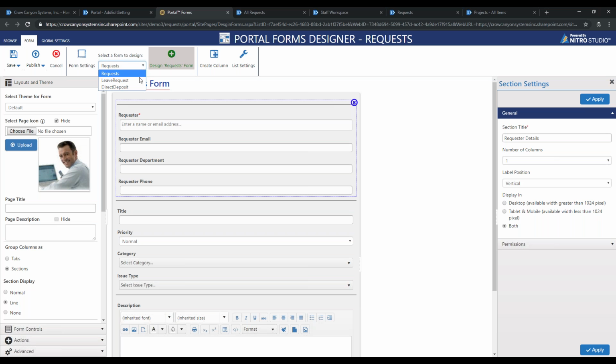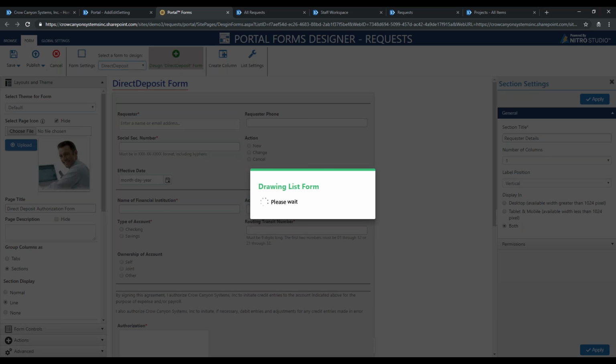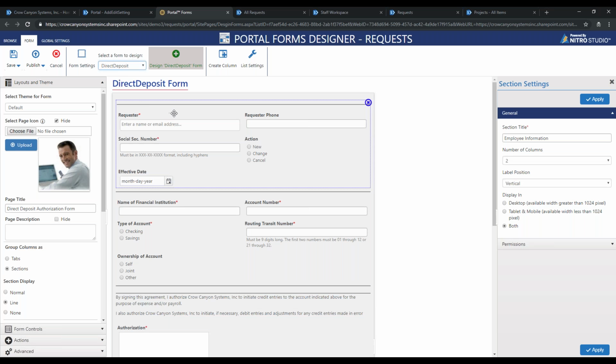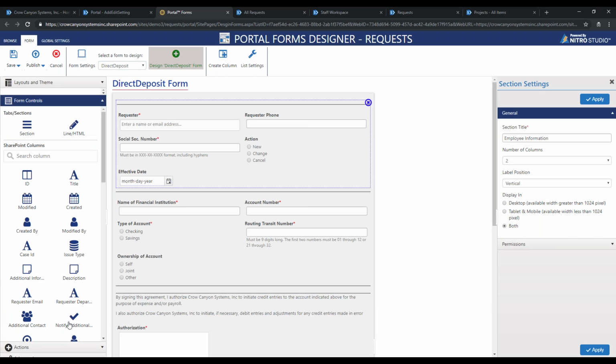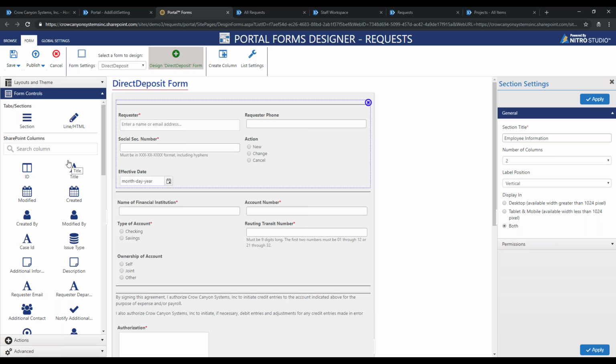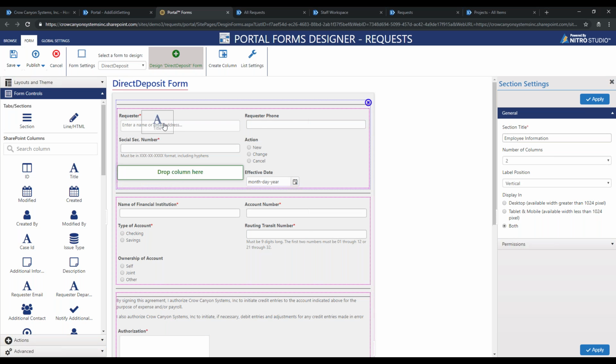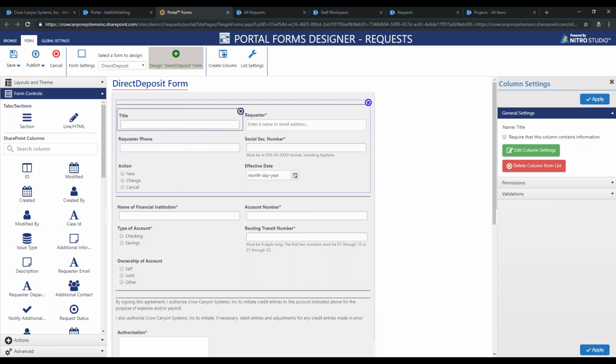And there's going to be different forms on here. So you have a leave request form, direct deposit form, but it's all developed through the same tool where you can control and manipulate this in any way that you need. One of the cool things about it is that if you wanted to add a new field to this form, it's really super simple. Let's say you want to add a title field to this form, you go ahead and add a title field. Just drag and drop, boom, done.